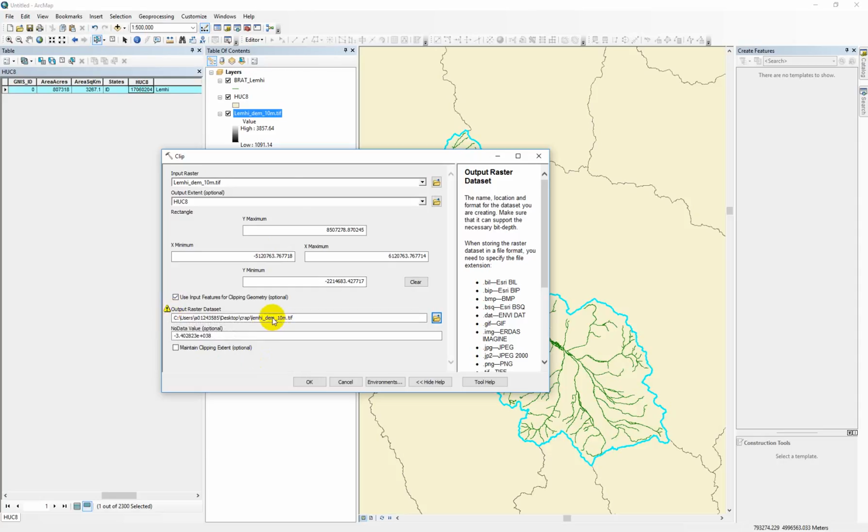Oh, and I can't name it that because I already have it named as the input, so we'll add a final on the end here.